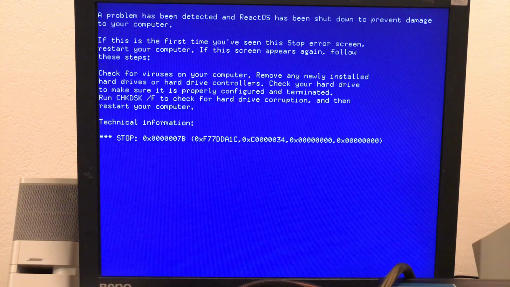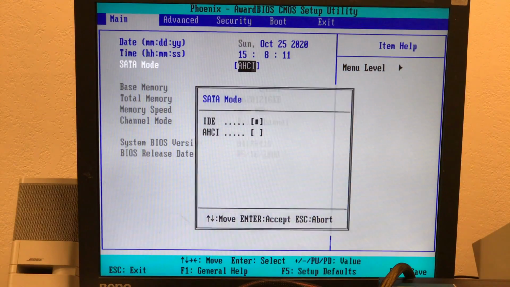Quick Google search says it has something to do with, wouldn't you guess it, AHCI. So what did we turn on before we got started? Well, it was the AHCI. What do we do to fix it? Set the mode to IDE.